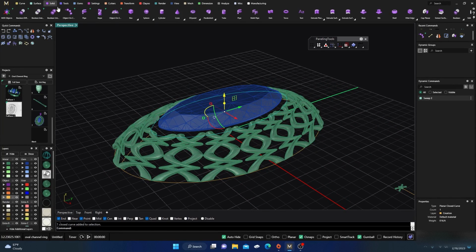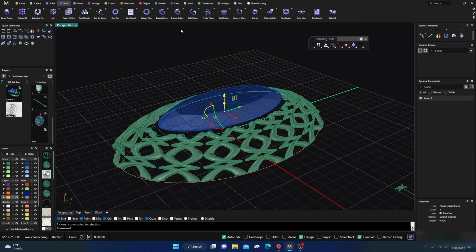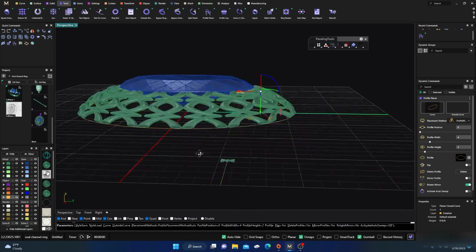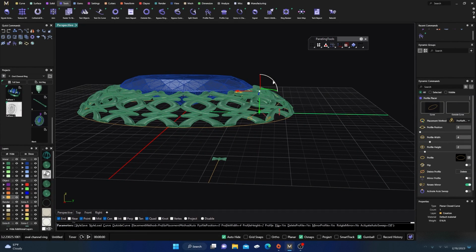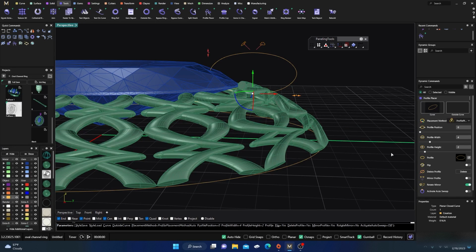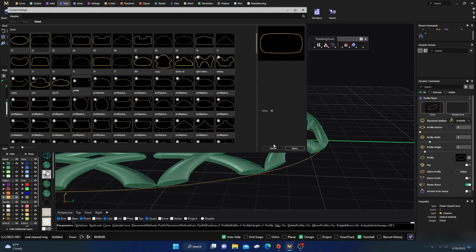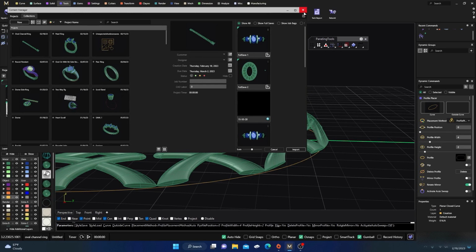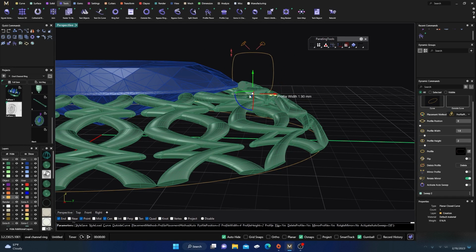So let's go and grab our tools, rather, and we'll just grab a profile. And we'll swing that thing around, holding down shift so it puts it straight up there. And we'll go ahead and switch that to another profile. We'll just grab this one here and drop that in, and we'll just kind of set it up where we want it. 1.2, probably about a 0.8 should be fine. Drag that down a little bit.